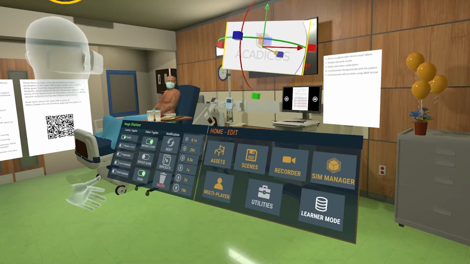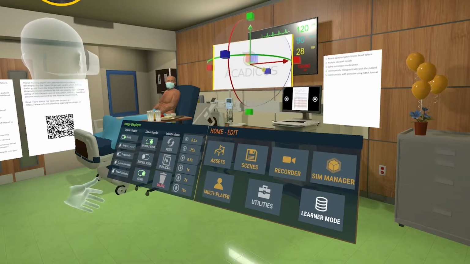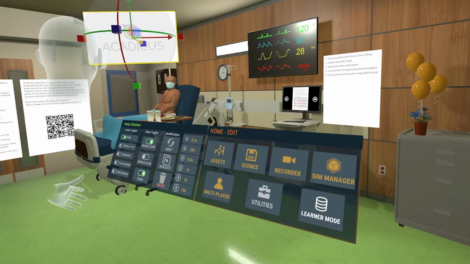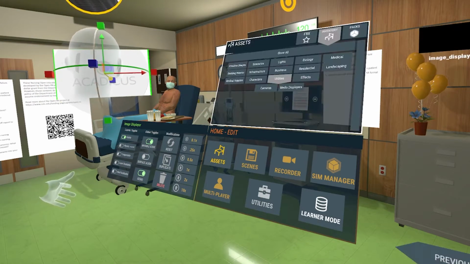Hector is going to be helping us today. He's one of our new patients for OpenRN. So let's just place this right about there.